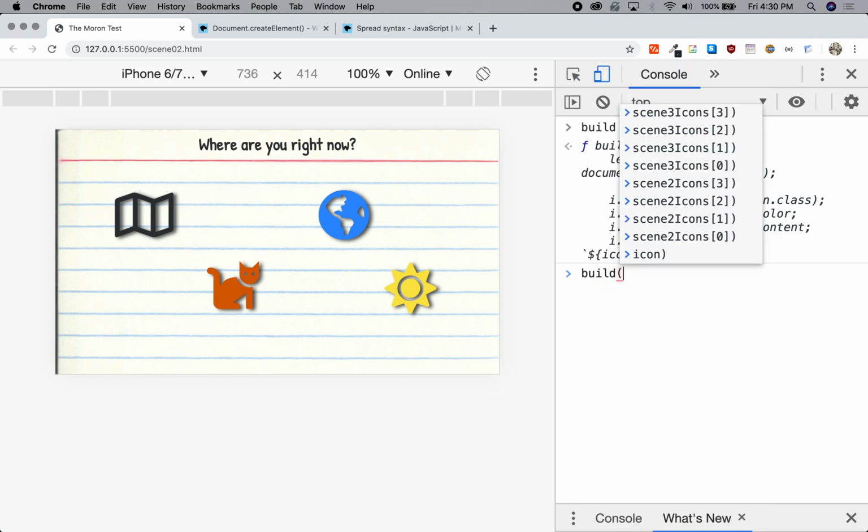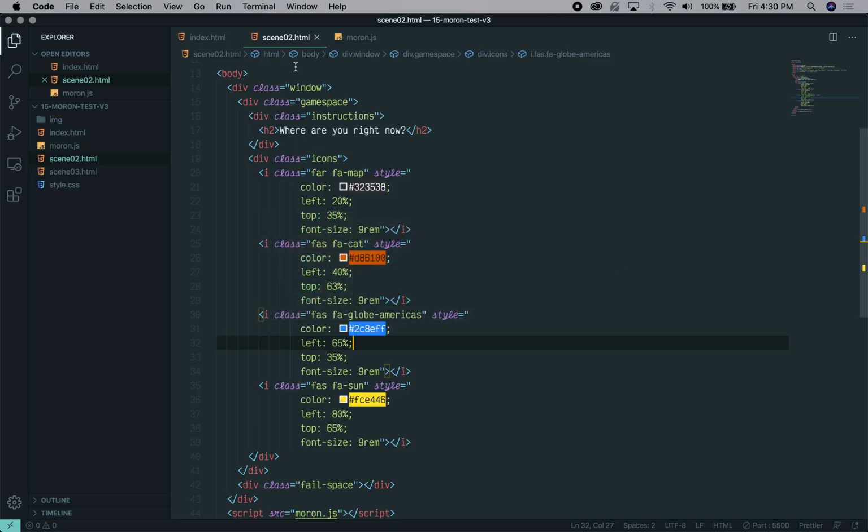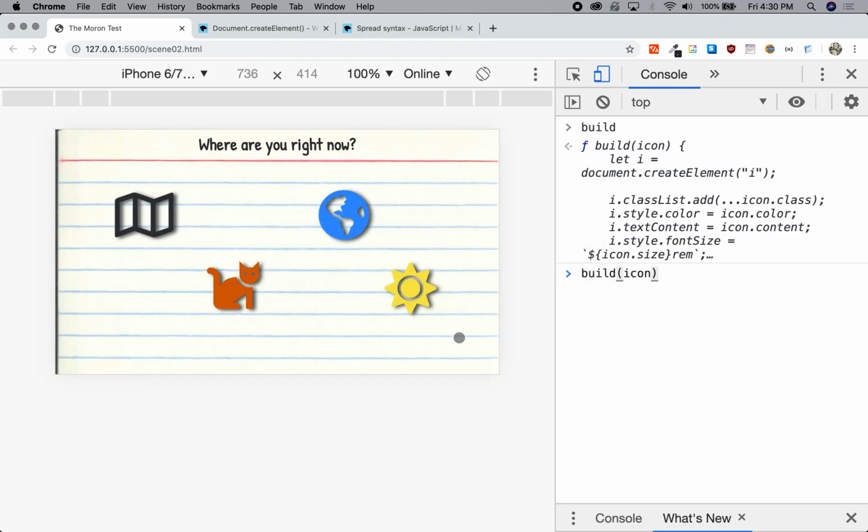But we could call the kind of icon value, the original one, right? This icon value that we've saved. And we hit return, and we can see here it is. We've built our element. It has the FAR map, FAR, and then FA-map, the color, which is then calculated, that hex color is recalculated to an RGB value. We have our font size, left and top with our proper percentage symbols and our rem value as well.